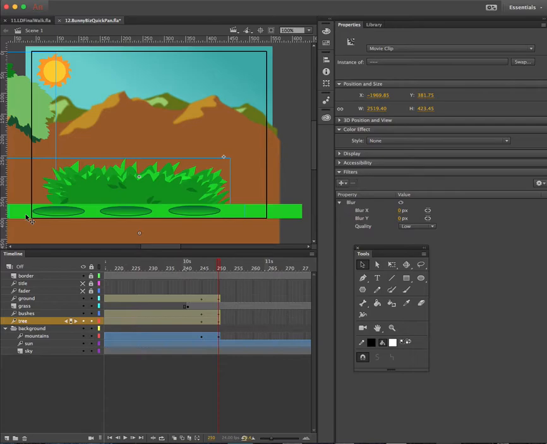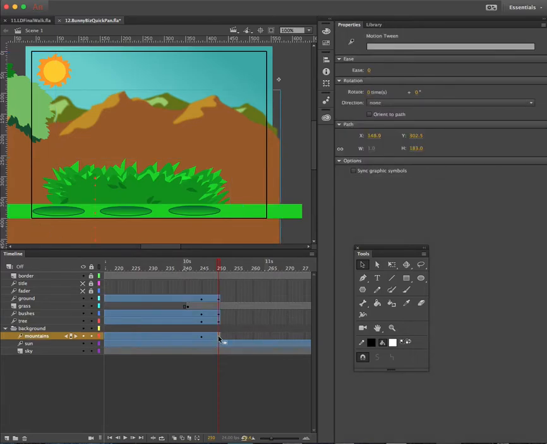Okay. All right, now the mountains need to move too, but just not as much. So I'm going to go back to the mountains layer and nudge that left just a few clicks. You know, there it is. I might nudge it like that. Okay, so that moves just a little bit, being in the distance like that.